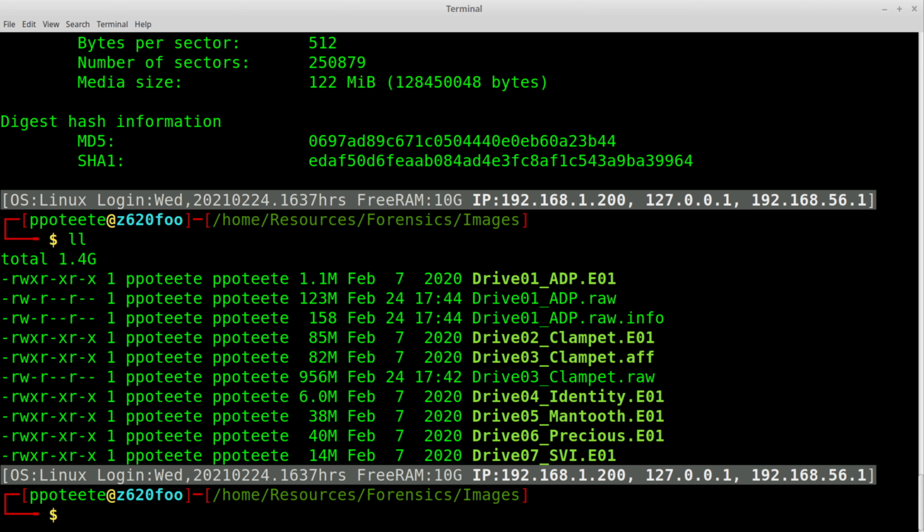Now, I'm not going to spend time doing the others, but if I can, I'll put the scripting in the YouTube video so you can see how to script that for all of the different files. So now we've converted the files.